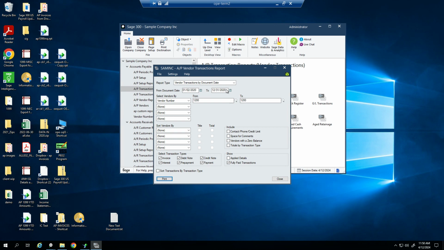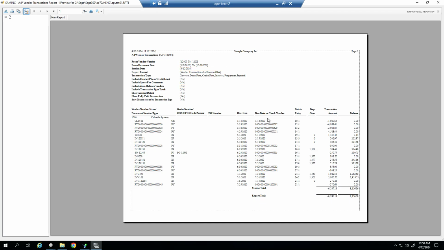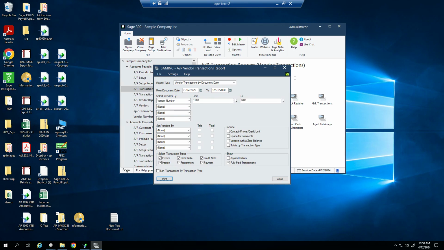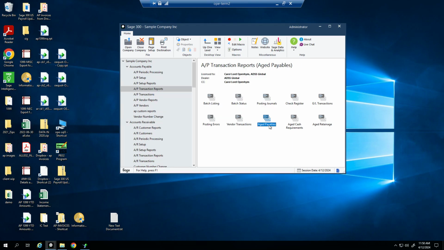So it takes a minute. Okay. So here we go. We've got our, here's an invoice, here's a credit note, a payment, here's the balance. So this thing has a balance of 0. This is my current balance for that vendor. So that's vendor transactions. We talked about the aging and the cutoff.